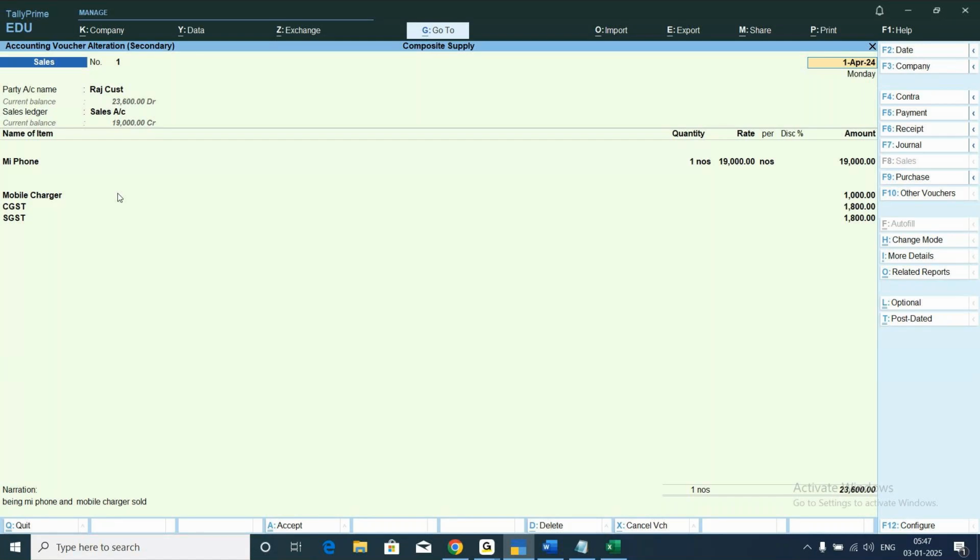So there are two types of supplies: one is composite supply and the other is mixed supply. Now I showed one example on composite supply, how it will work. And in the next class, I'll show you what is mixed supply and how it will work. That will be in a bundled one.